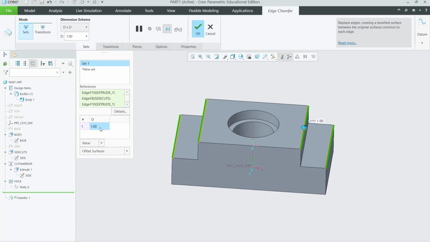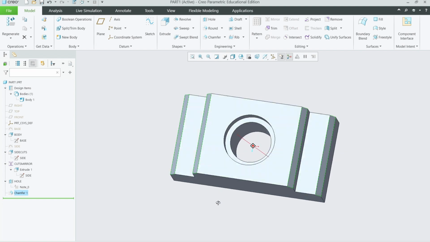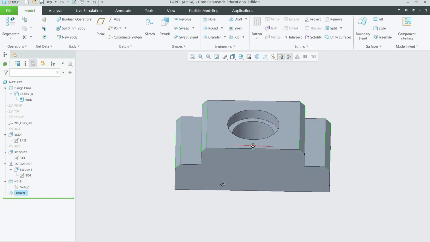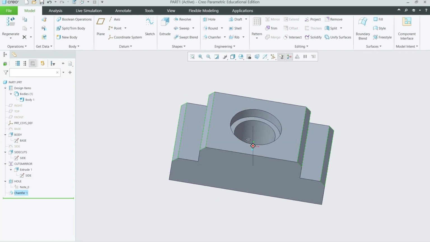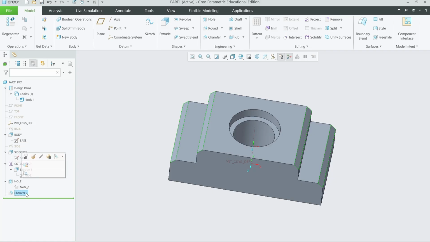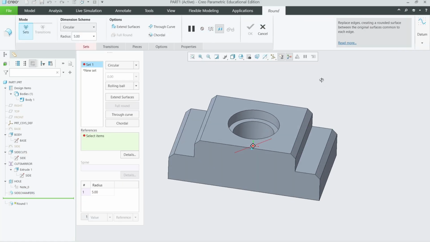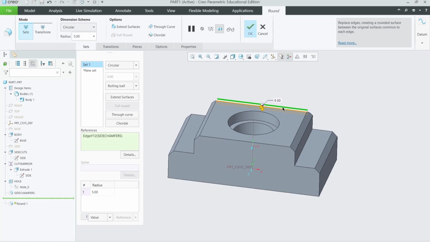And then again, rename your chamfer to be just a side chamfer. Make sure you're also keeping track of your chamfers and your rounds, so if you ever need to go back and re-edit those, you can easily do so. Next, we're going to implement the rounds on the part. Here we're implementing these on the horizontal sides, whereas the chamfer we implemented on the vertical.